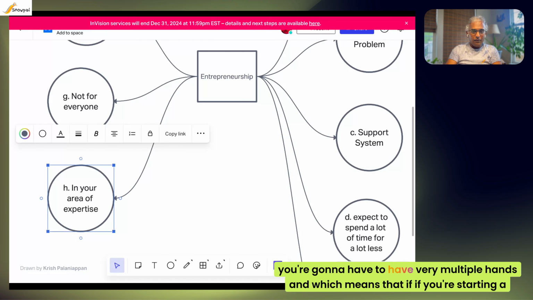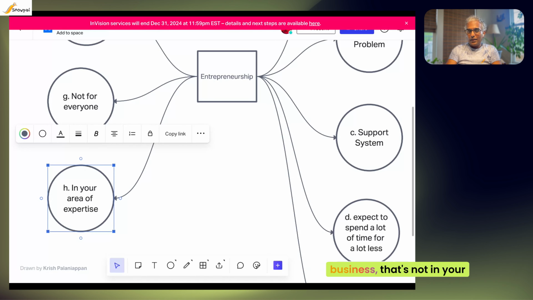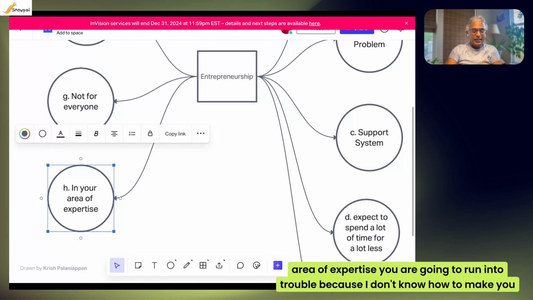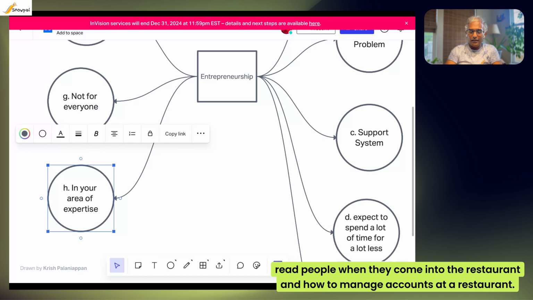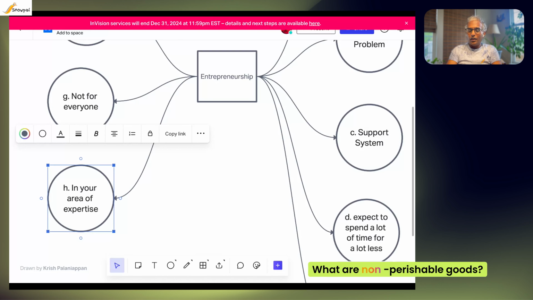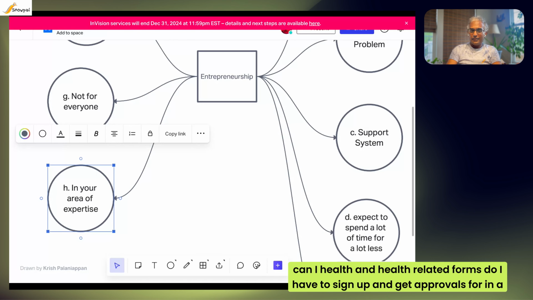So you're going to have to wear multiple hats, which means that if you're starting a business that's not in your area of expertise, you are going to run into trouble. Say I don't know how to cook. Maybe I don't know how to greet people when they come into the restaurant. I don't know how to manage accounts at a restaurant. What are perishable goods? What are non-perishable goods? How do I store them? What kind of health related forms do I have to sign up and get approvals for in a restaurant?